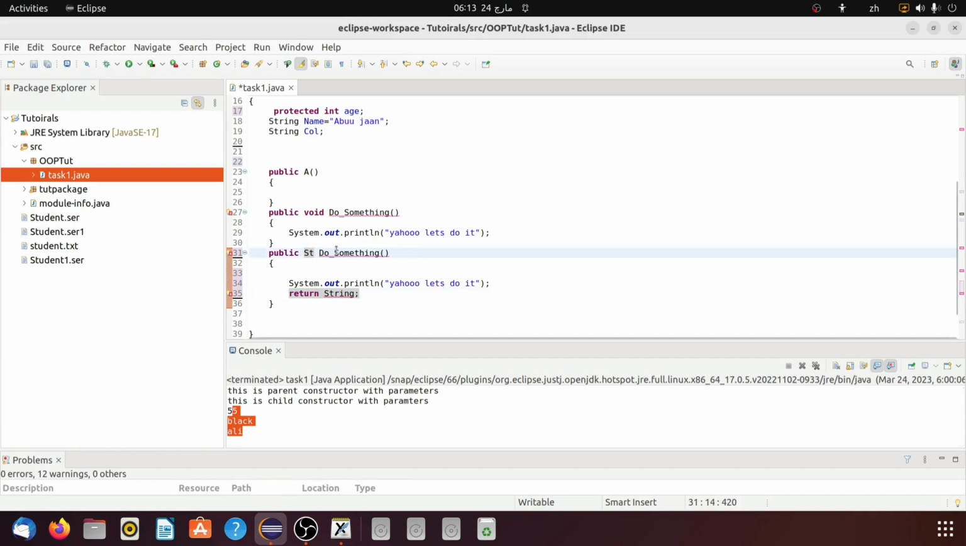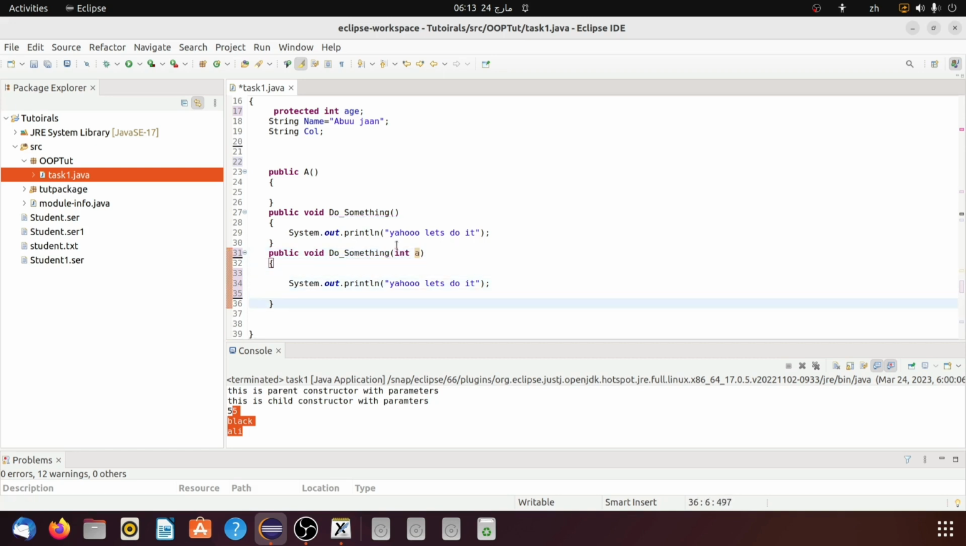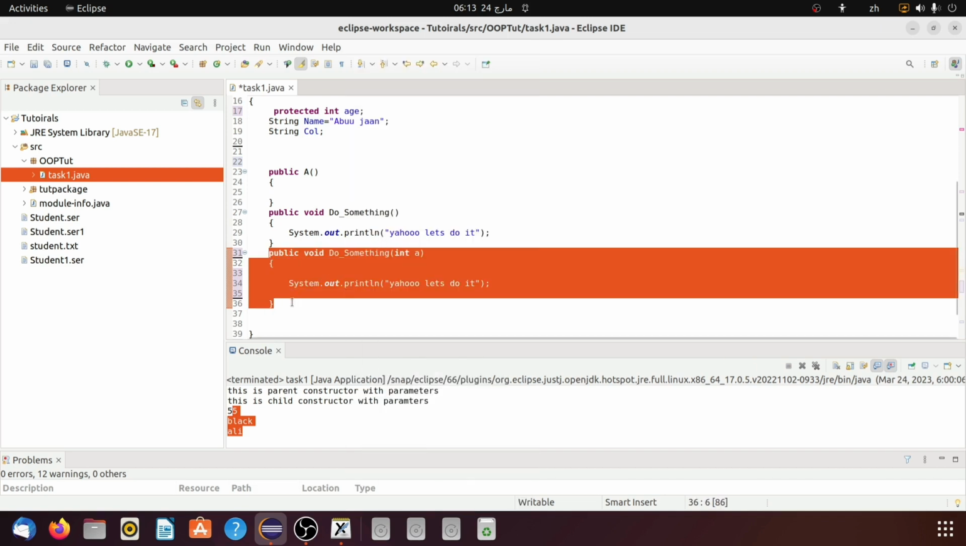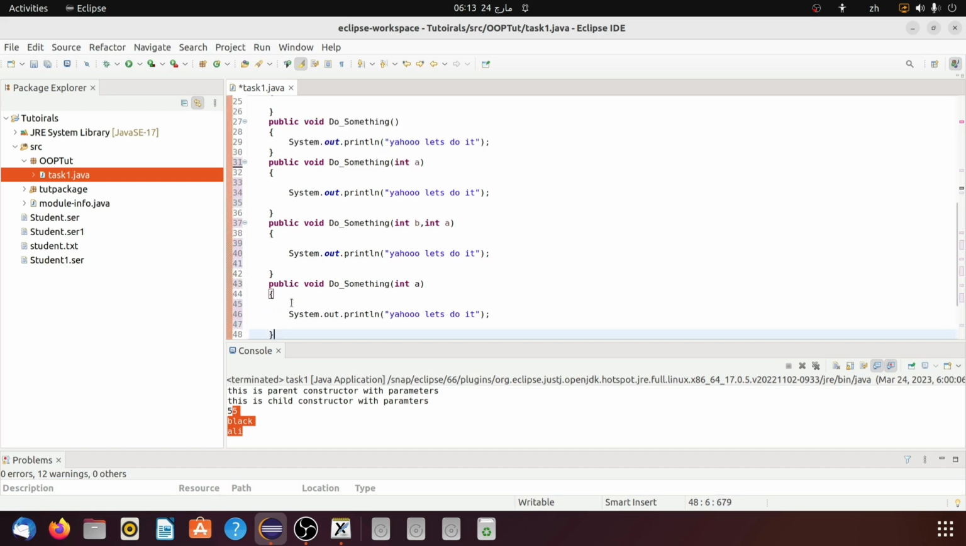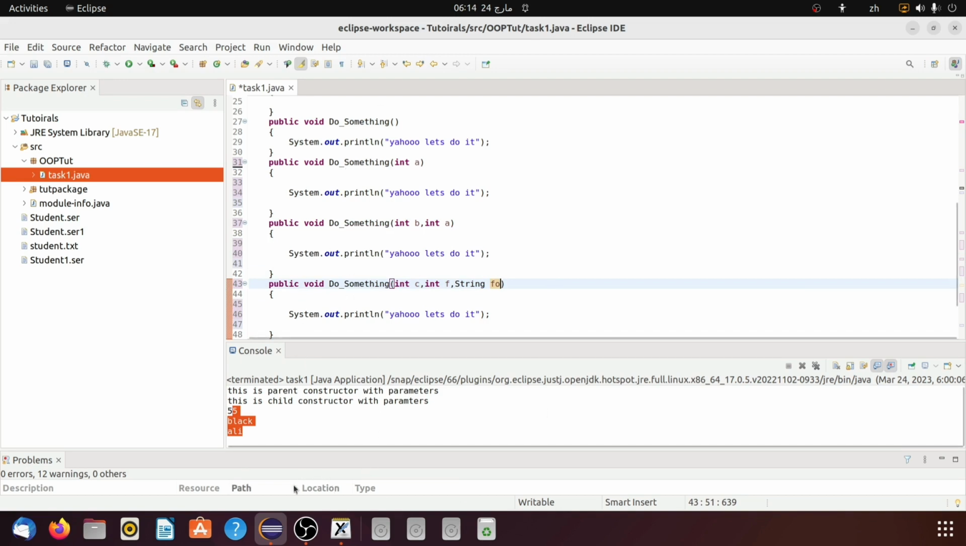So depending on the parameters, if I put B, it won't change, but if I put another one, it will change. Again, if I put C, it doesn't change. If I put another one, it will change. Or if I wanted to, I can put a string, Yahoo, something like that, and it will change. And if I change the sequence, like the string comes first and then the integer later, this will also change. Okay, so this is overloading.